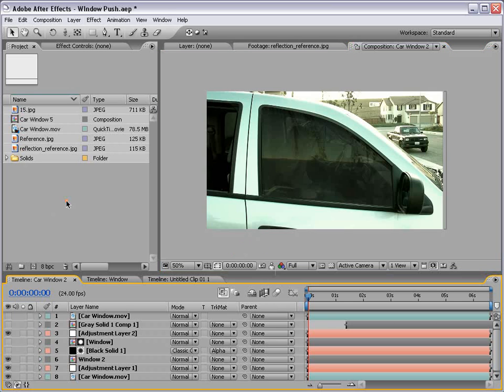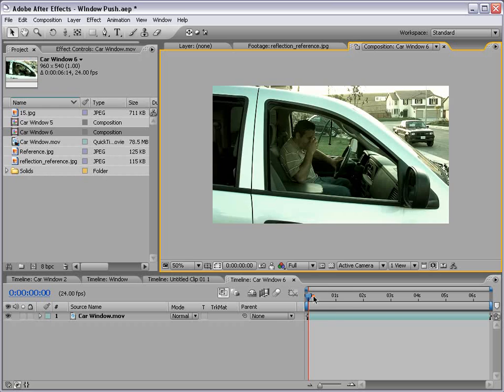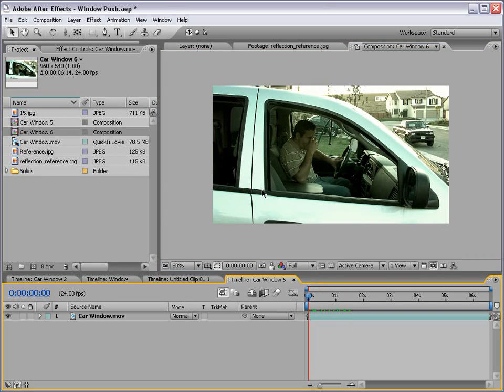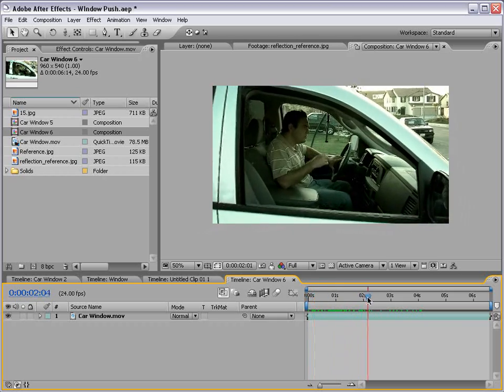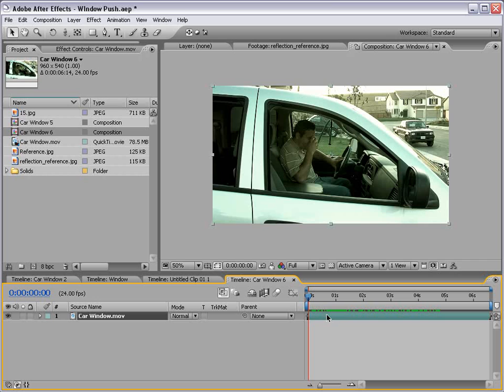So let's go ahead and get started. What I have here is our car window movie, and I'm going to drop that onto a new comp. And we're going to go ahead and start tracking the area of the window. Now we're only going to be able to track the window for a short while, and then we're going to have to do a little bit of hand tracking. But let's go ahead and get started.